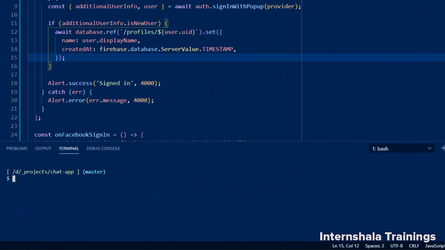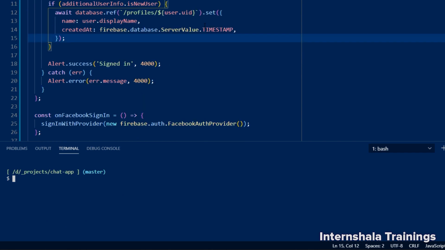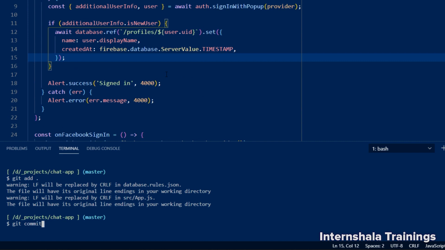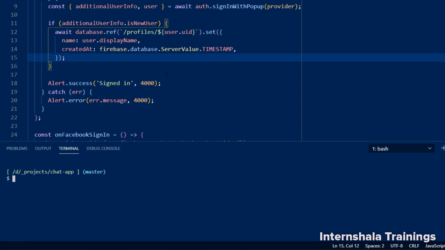All right, so let's commit our changes and finish this video. So we're gonna put git add everything, and then we're gonna commit something like edit sign in page and sign in with Facebook/Google. All right, perfect. In the next video, we will continue our talk with authentication and we will start our user management.